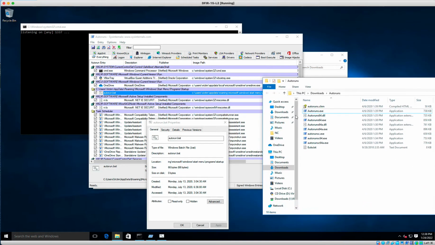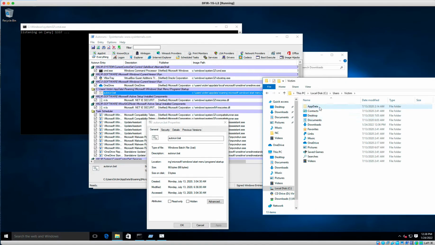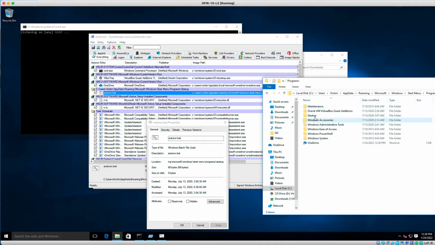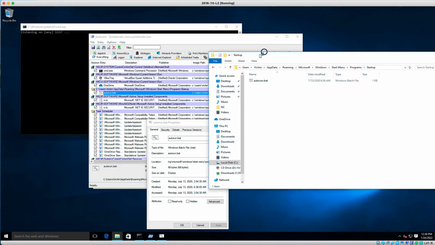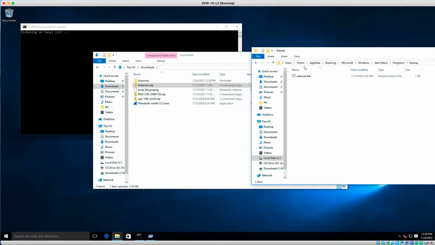We're going to go to drive C, then users, victim, and we see app data. Let's go ahead and turn on our hidden items, it's already turned on. That's why the app data folder is populated for us. Let's go to roaming, and we'll go to Microsoft, Windows, Start menu, Programs, Startup, and boom, here is our autorun.bat. All right, so we have that here. We can go ahead and minimize that one.